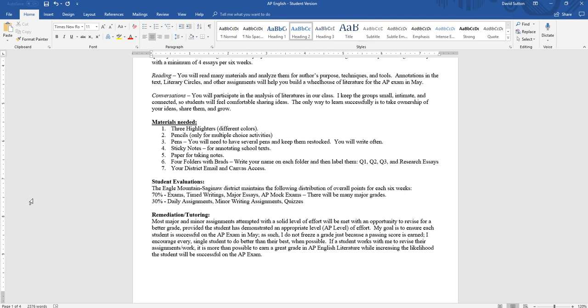Sticky notes for annotating school texts. If you're going to use the books the school provides, then you will need to have a way of being able to take notes within the text areas when you're reading through them, and you can't do it directly on the page. So sticky notes or something similar works really well.